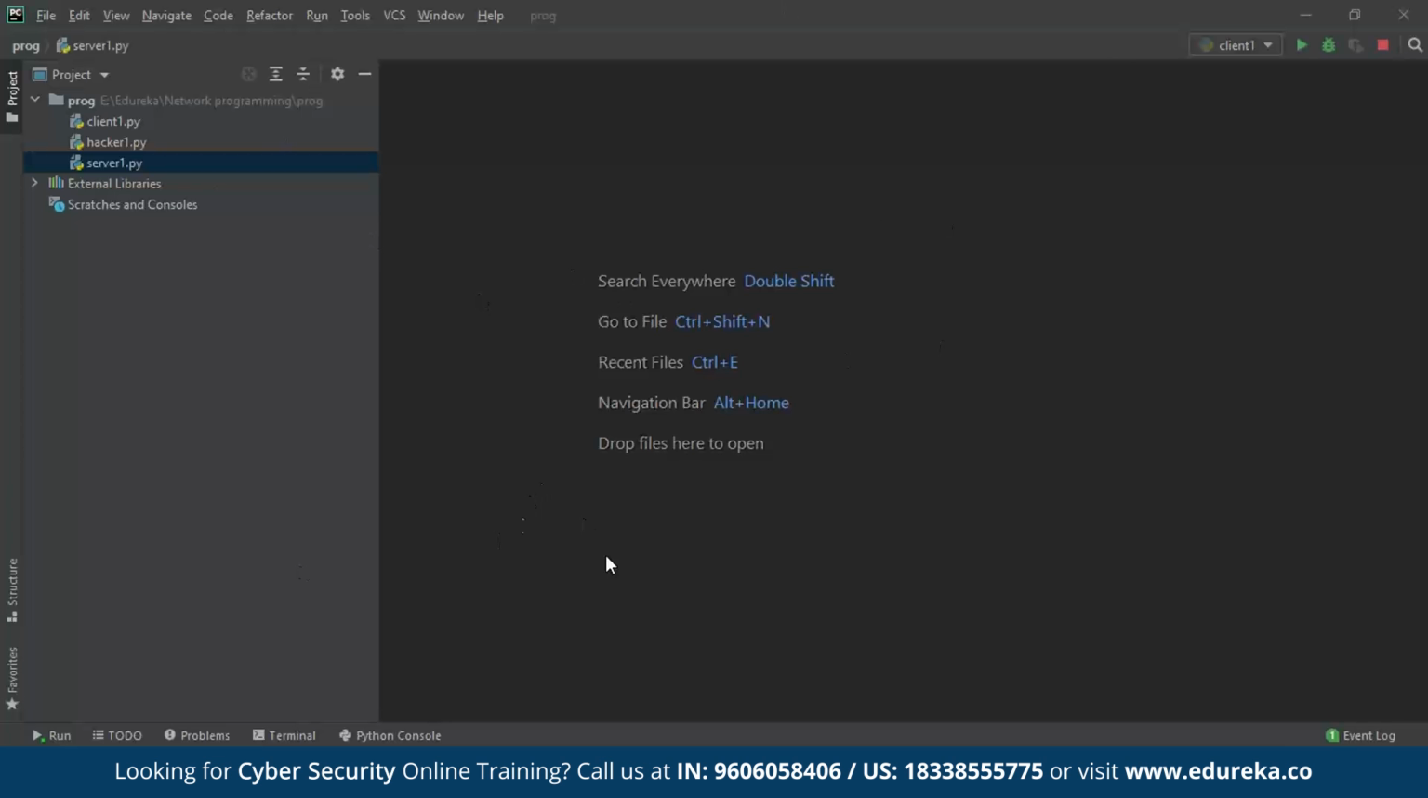As you can see, I have come here to my IDE. I'm using PyCharm here, and I've already created three files: server1, hacker1, and client1. Server1 here refers to the A part, hacker is nothing but the intruder, and client1 is going to be our receiver end.